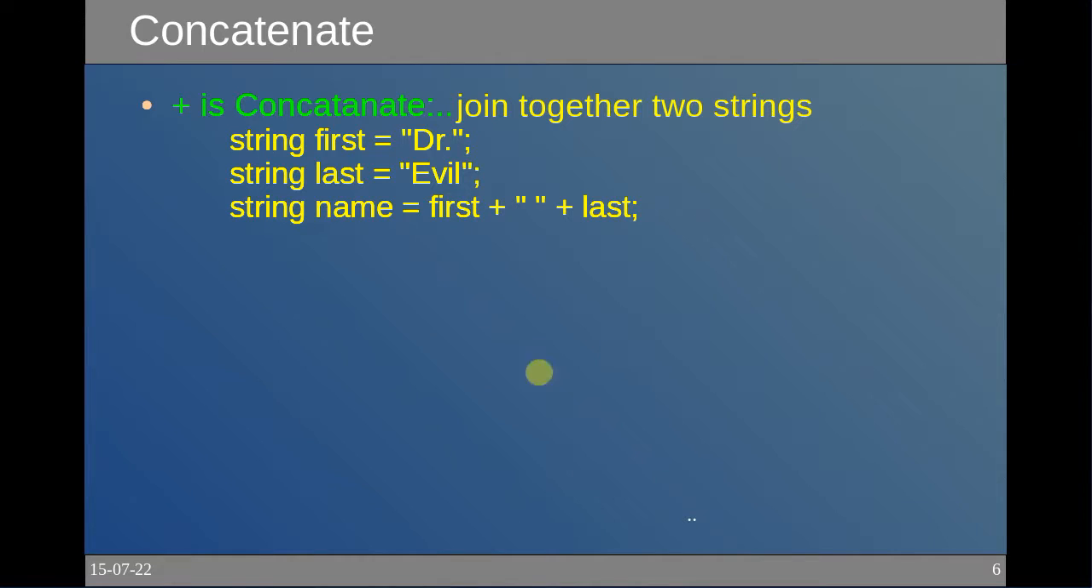So in fact, here I declare two strings named first and last. And then I'm going to concatenate them, but in fact I'm going to concatenate them with an additional string in the middle. So I've got three separate strings here: first, a space, and last. And I concatenate each of them together to build Dr. Evil with the space in the middle.